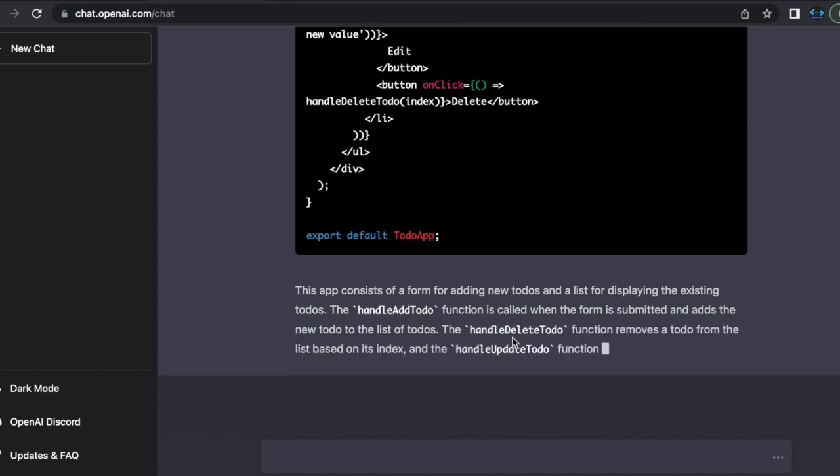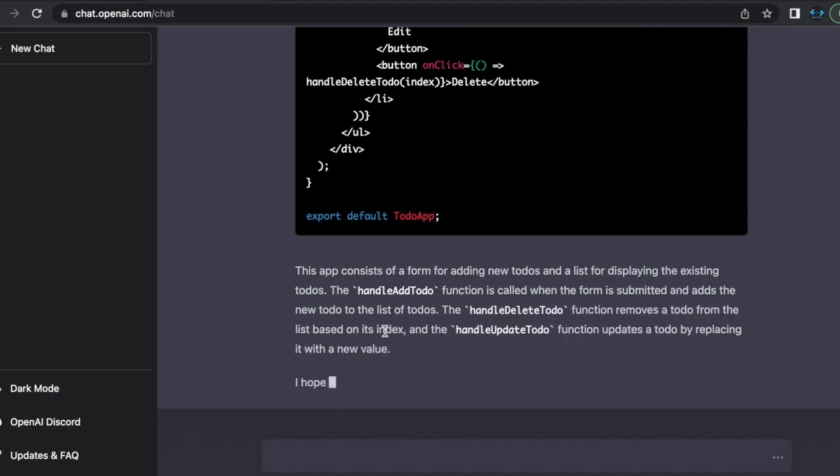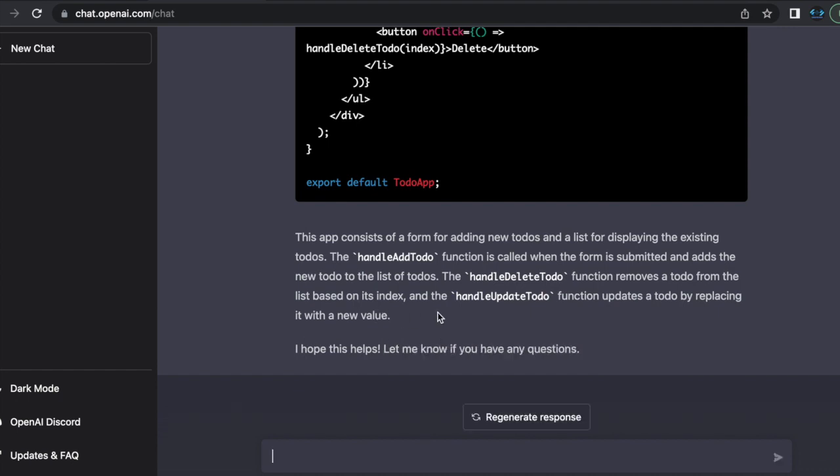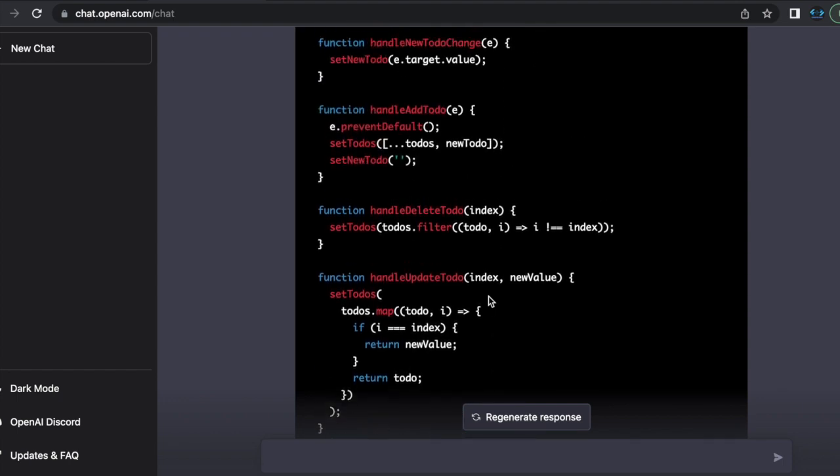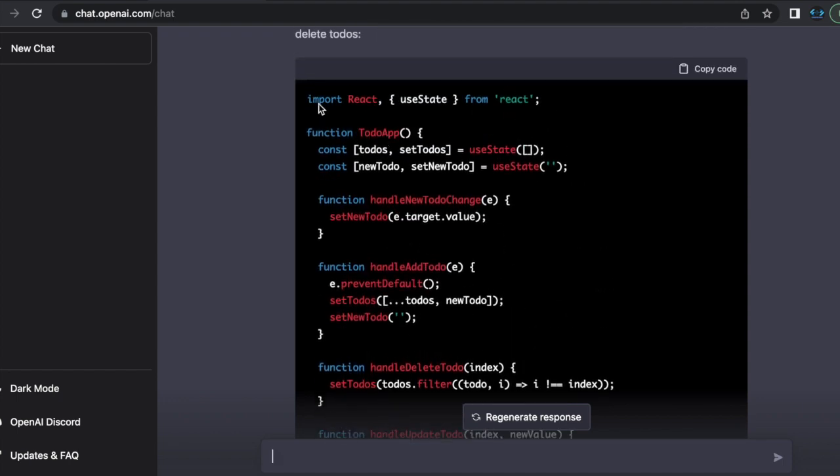So let's see here. It's saying it's done. We're about to copy and paste this and see what happens. Let's see, this app consists of a form for adding new to-dos and a list for displaying the existing to-dos. The handle to-do function is called when the form is submitted and adds the new to-do to the list of to-dos. The handle delete to-do function removes the to-do from the list, and the handle update to-do function updates a to-do by replacing it with a new value. All right, let's take a look here. Looks like everything's all in one file, so let's just go ahead and copy the code.